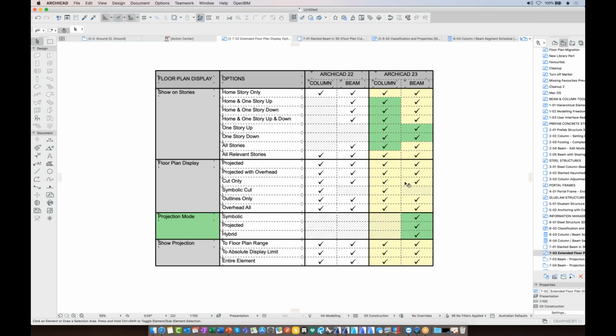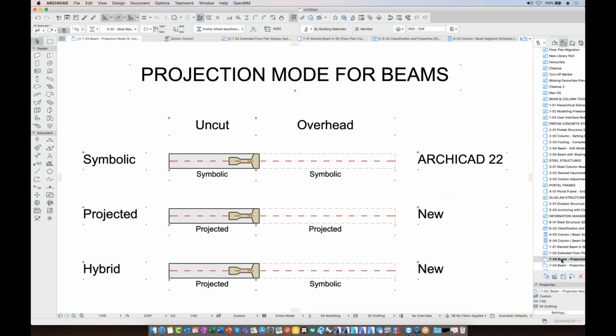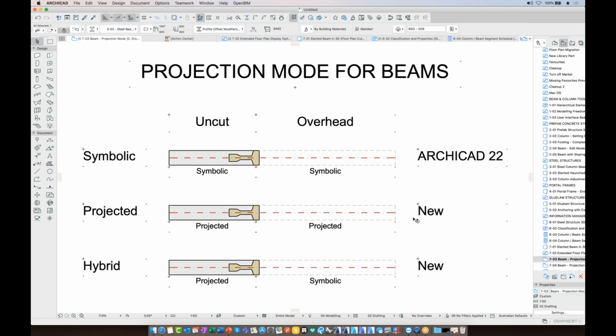So now in Archicad 23, we can see all these little green boxes, which are added components for floor plan display. We also have a new part here called projection mode. So let's have a look at this. In Archicad 22, we could do projected with overhead. Now in Archicad 23, we can have a combination of projected and symbolic views.